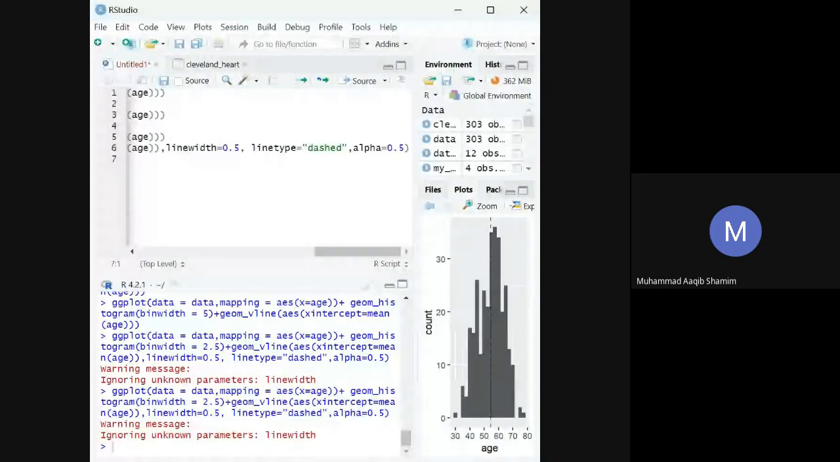Yes, Dr. Chaitra. Okay, so line width is an unknown parameter. I think even someone else had this issue, right? May I know who had this issue with line width being an unknown parameter? Yes, I think someone else had. So, ma'am, can you replace line width by size?